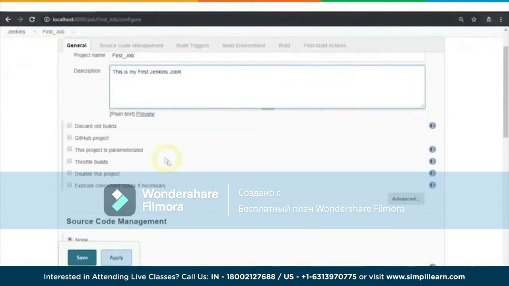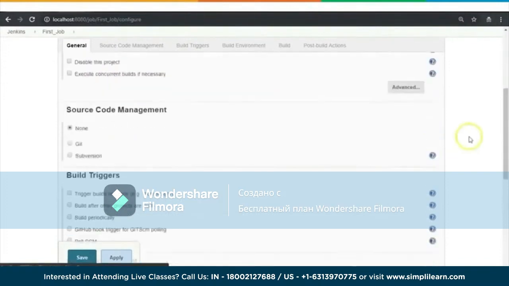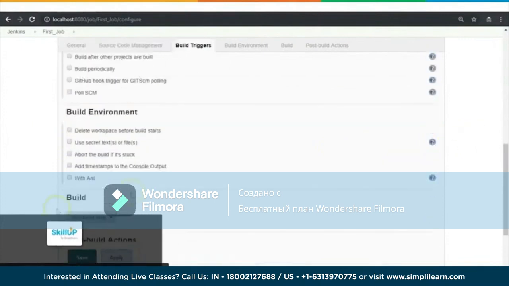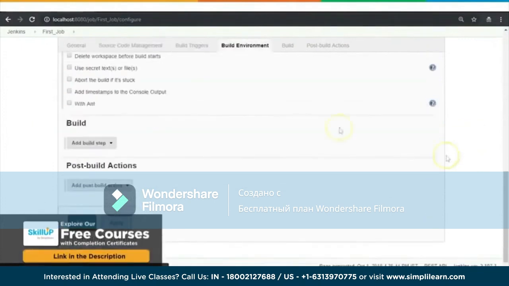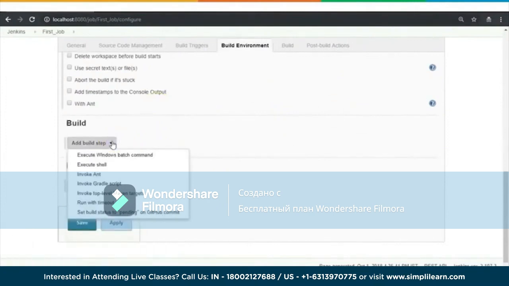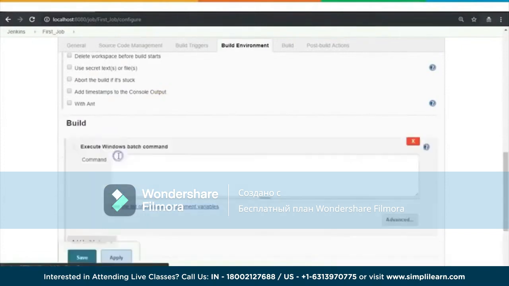All right. I don't want to choose any of these. Again, there are some helps available here. I don't want to choose any of this. I don't want to connect it to any source code for now. I don't want any triggers for now. I'll come back to this in a while. Build environment. I don't want any build environment. As a part of this build step, I just want to run a few things so that I kind of complete this particular job. So since I'm on a Windows box, I would say execute Windows batch command.